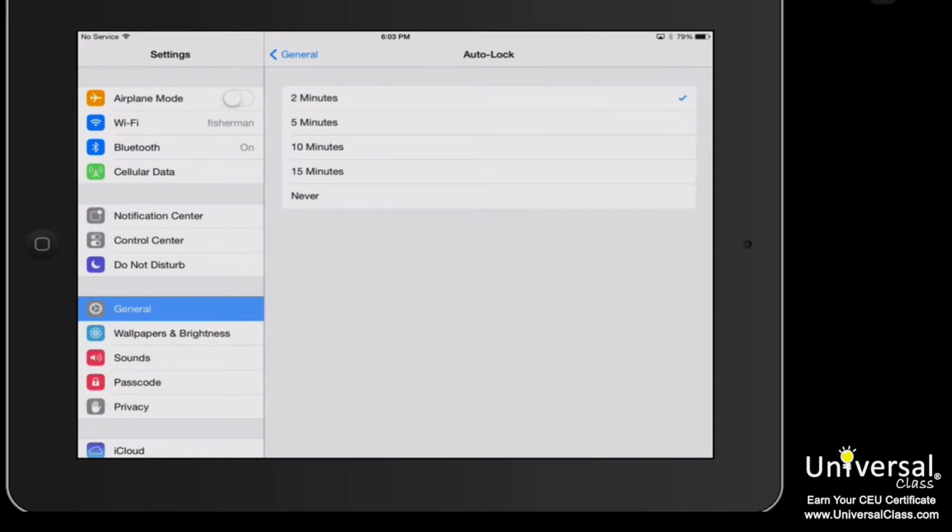Auto lock setting will automatically lock the iPad after an amount of time that you specify. This is to help save on battery life. The longer the time before the iPad locks, the more battery will be used.